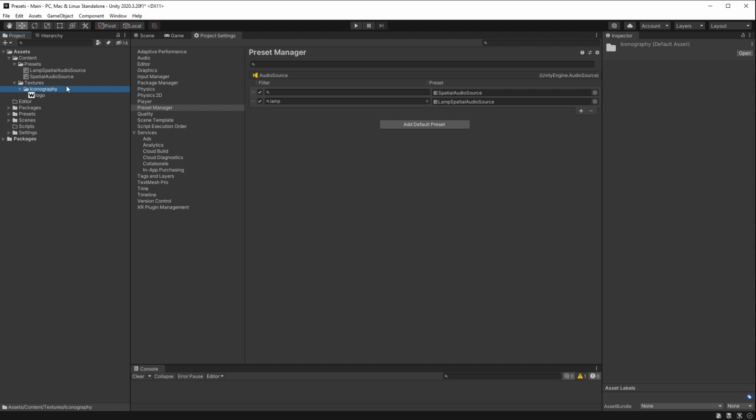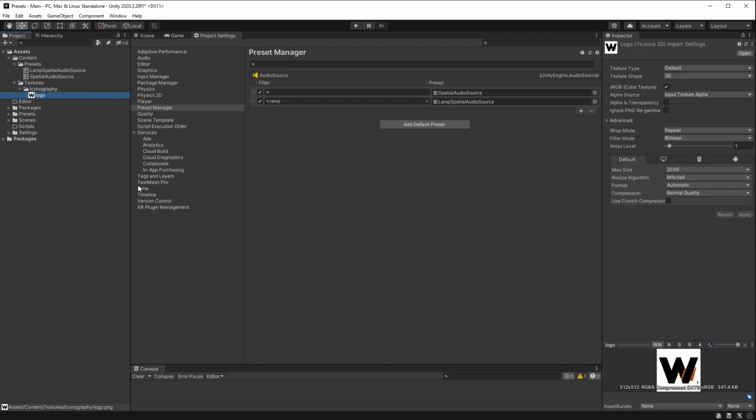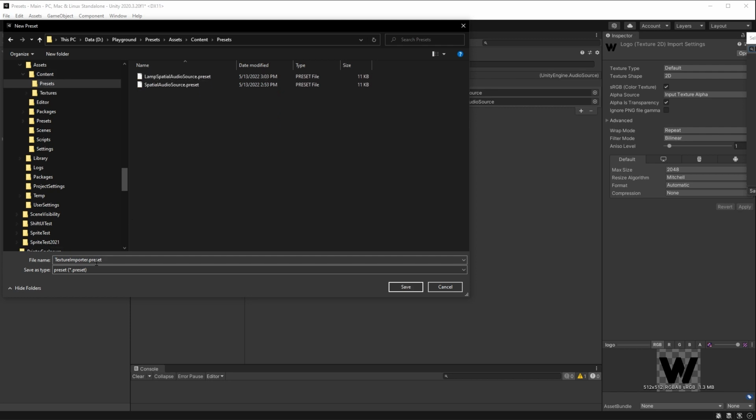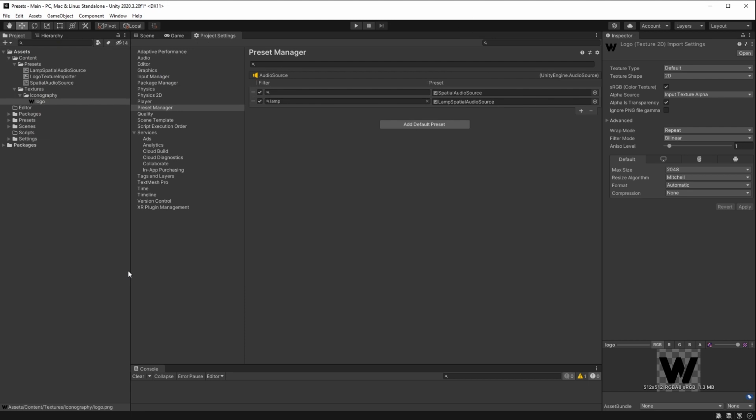So you'll see it pop up here. So here's a logo that I've brought in. And I don't want my logo to be compressed. I don't want any of my logos to be compressed. And also, while we're looking at it, I want my alpha to be transparent, and I want to apply that. There we go. Nice clean logo setup. So what I can do is I can actually create a preset, and I'll save this again to my presets folder. And this one I'm going to call logo texture importer. And we see it pop up there.